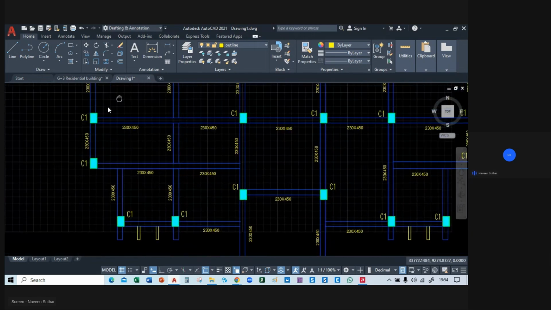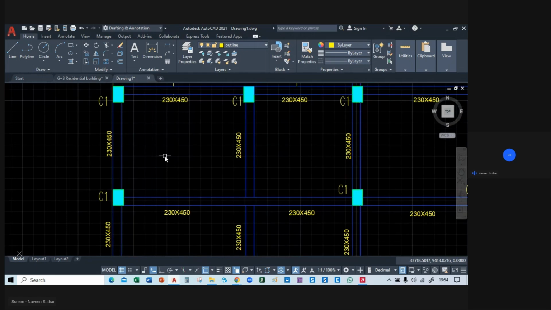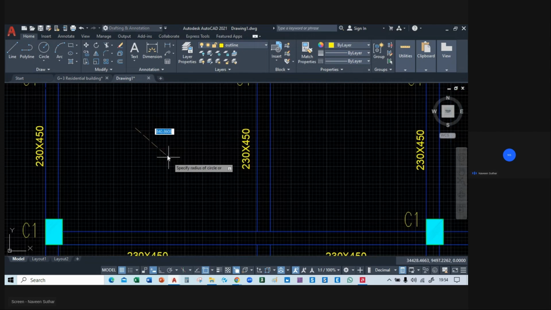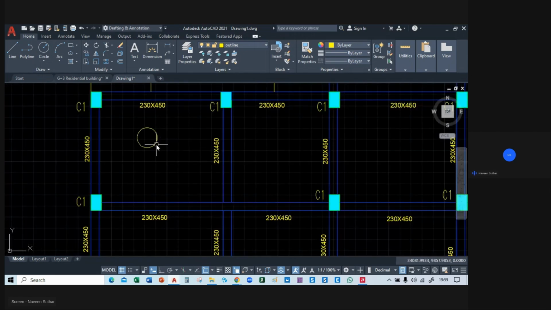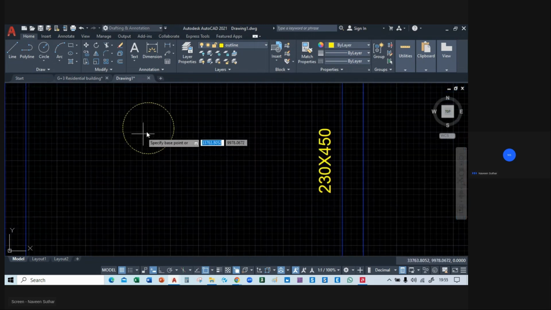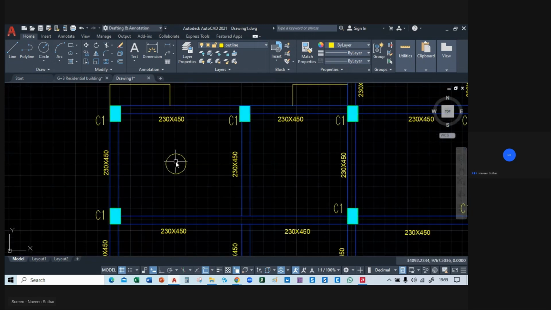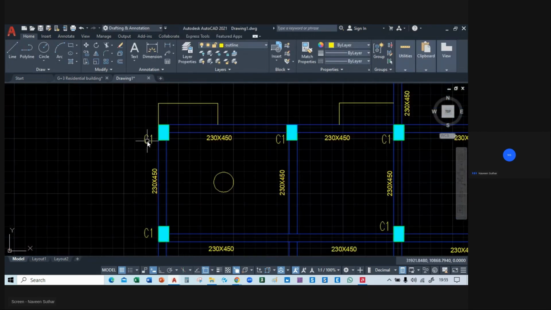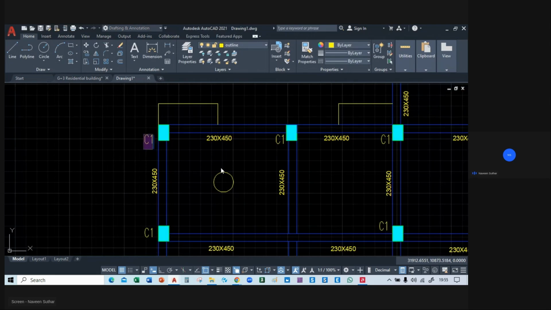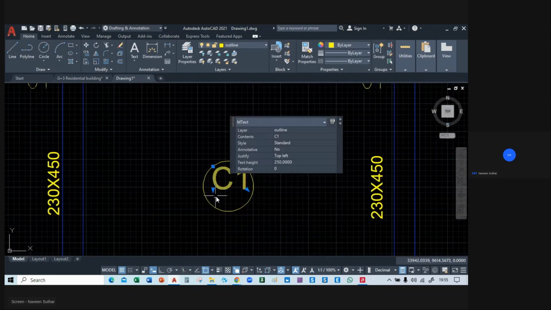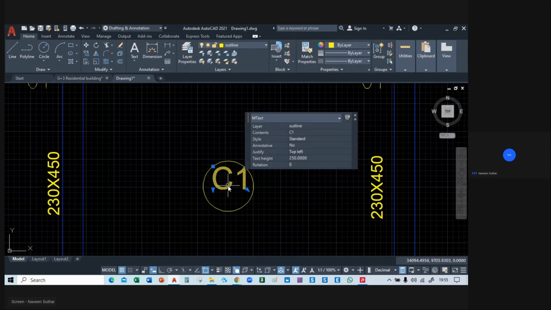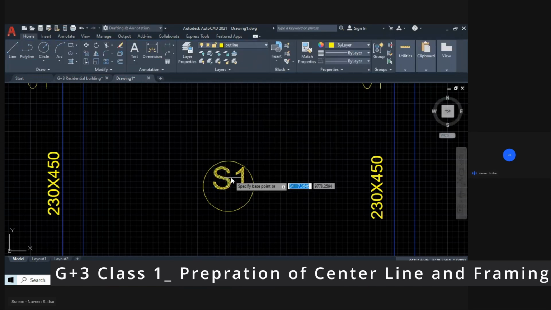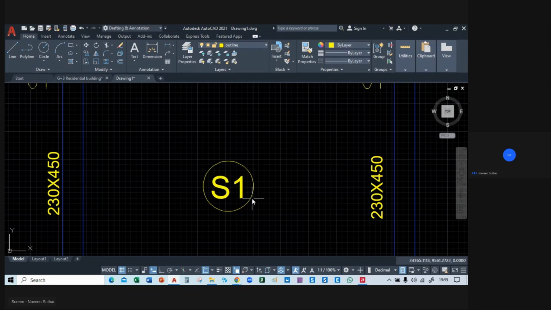So now we will assign the slab sizes. To assign the slab sizes, you can simply go to the circle. Let's prepare a circle here, and you can move it to the middle one. Okay, you can copy this, paste here. Let's name it as S1. Okay, and we will move it to the center.